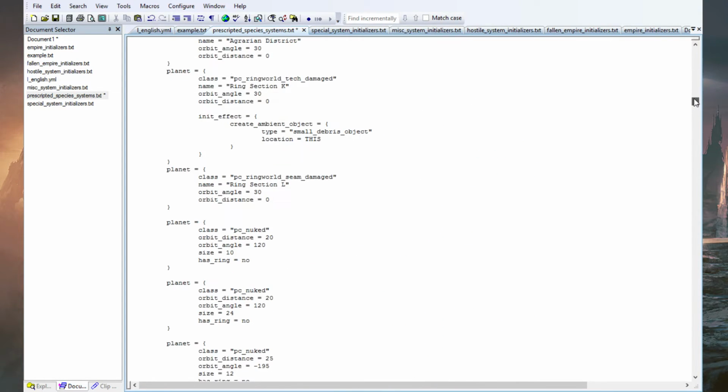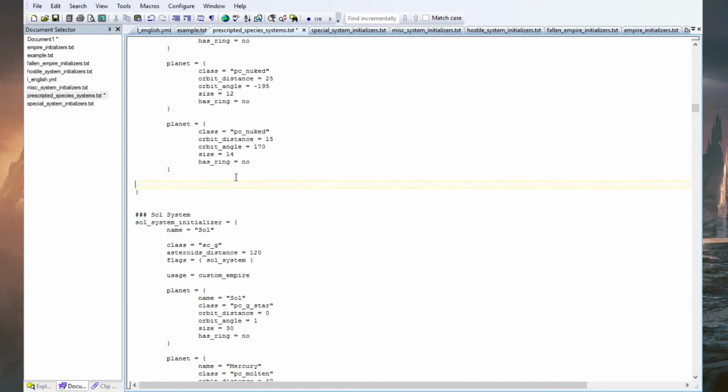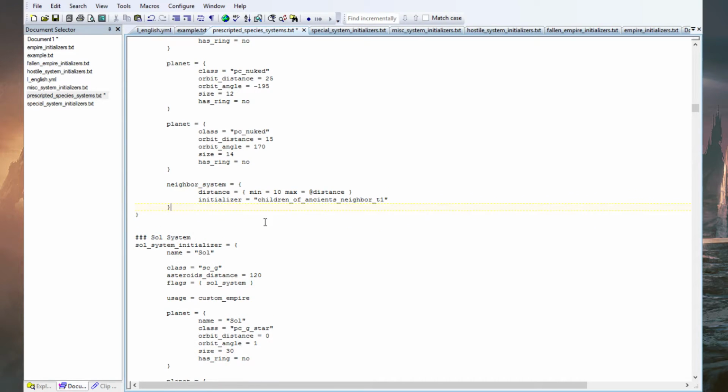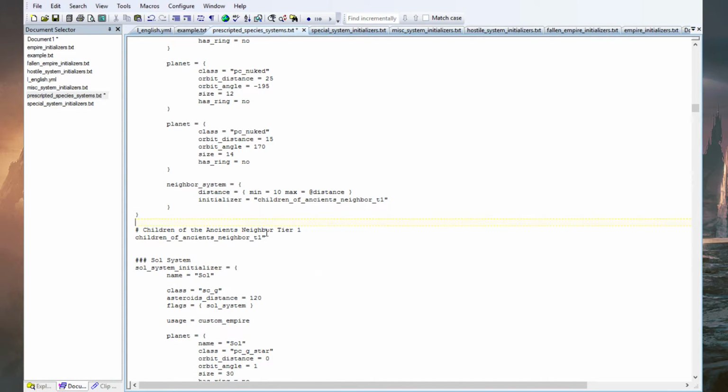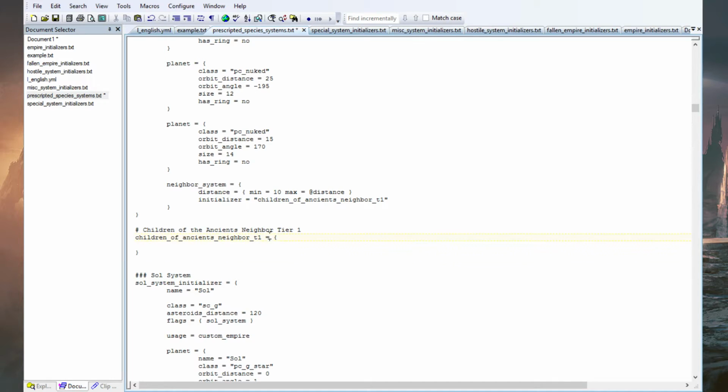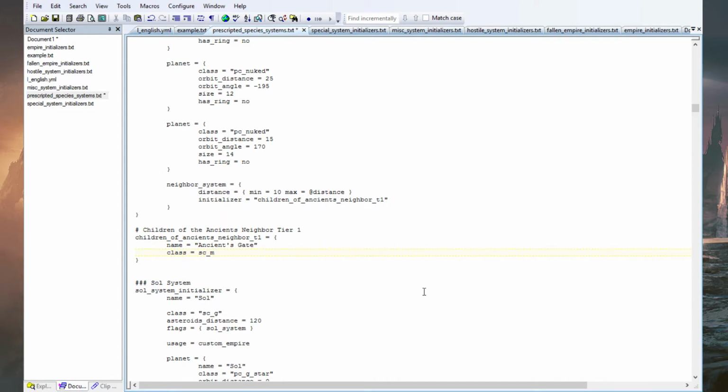And then this is a really cool thing about doing these systems. So not only do you do your own starting system, you can also do neighboring systems. And you can add at the end of here, for example, the neighbor system, distance and max distance, how far is the neighboring system, and what's the initializer for that. And this initializer is the same as this initializer, so we can just copy paste this again down here, and we'll call it the Children of the Ancients Neighbor Tier 1, as the Sol system calls them the same way. And then we just add that there, and close the thing there. And then just let's call it Ancients Gate.